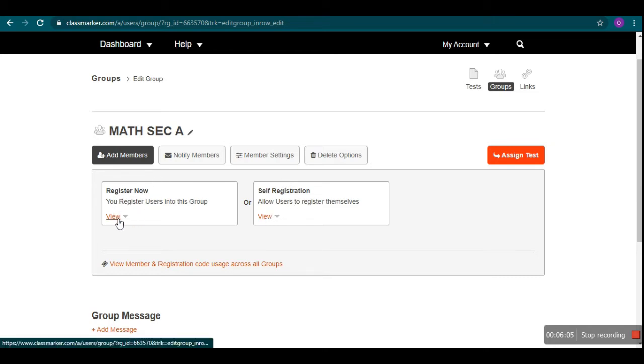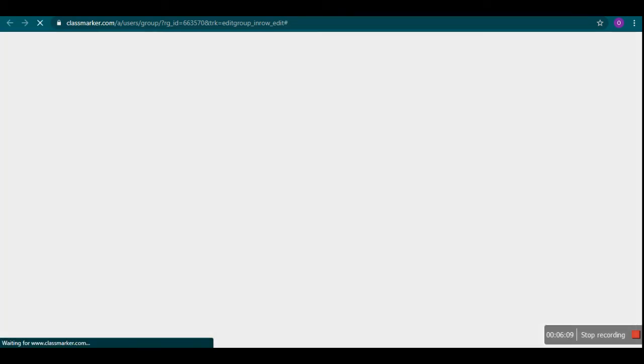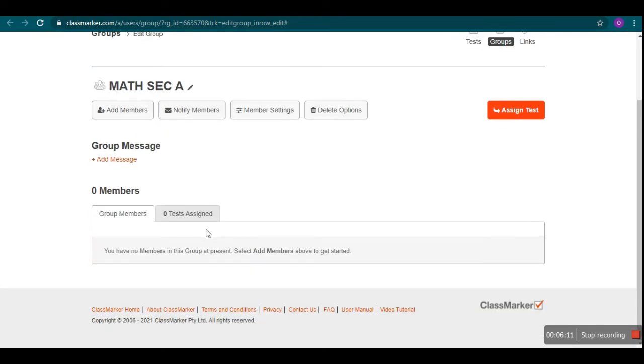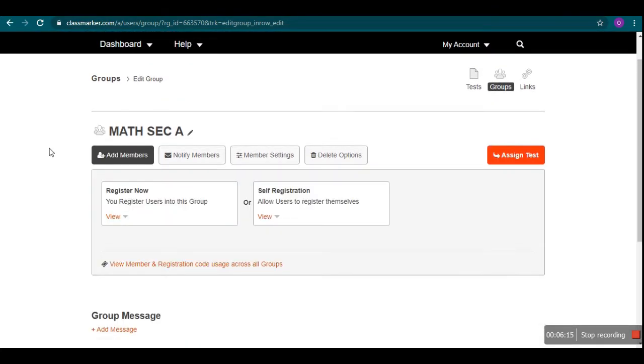Here what will happen is you need to enter all the details of students and remember everything, and then again students will have to change their password, etc. So why do that? In that case you can go for this self registration process, right?